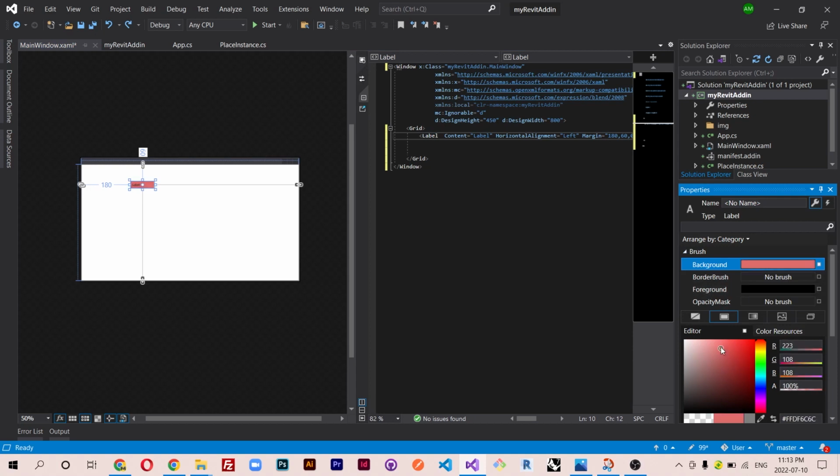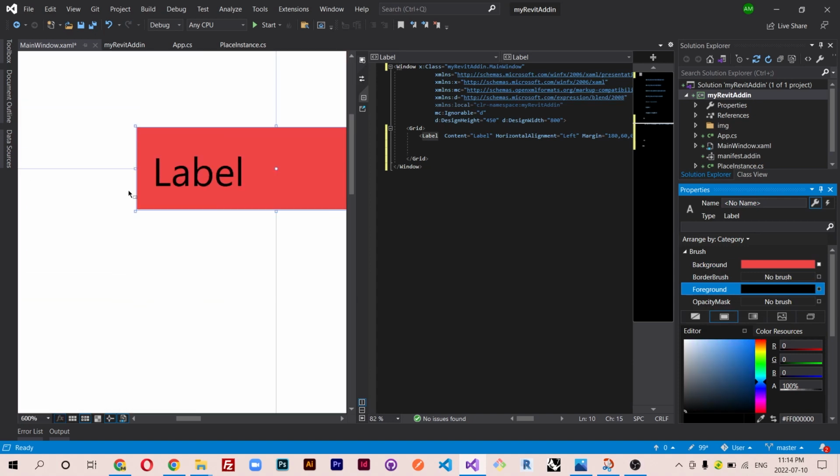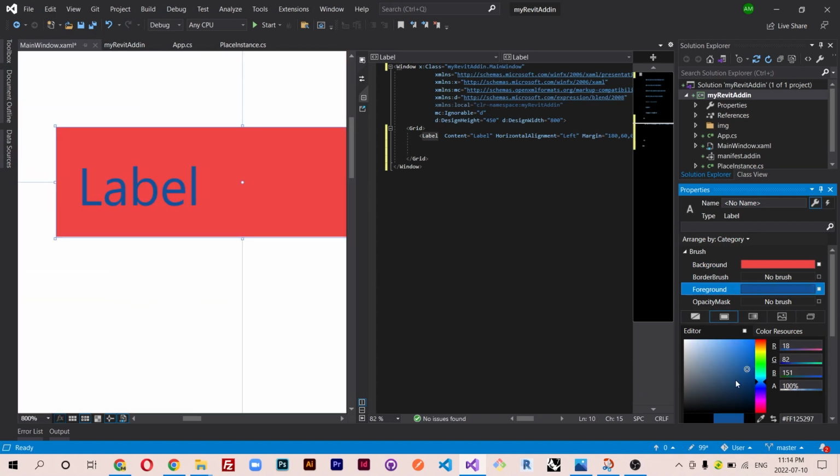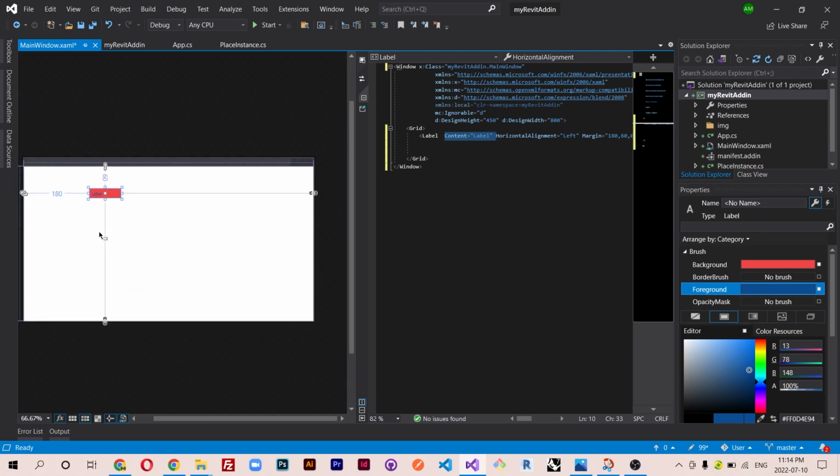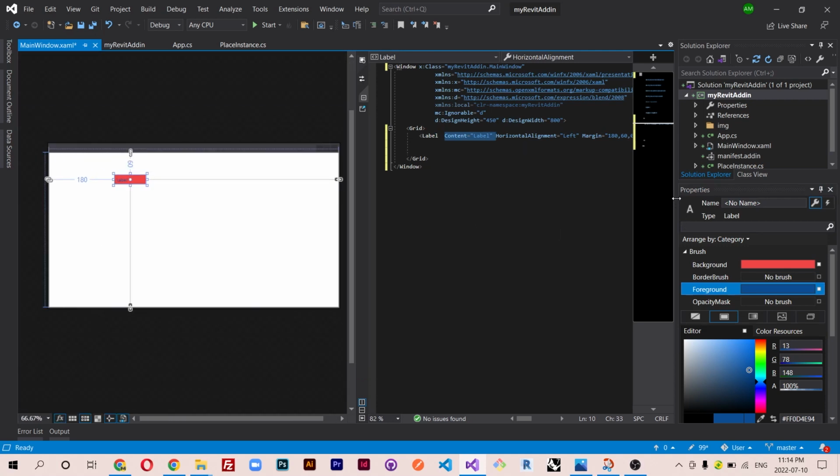So you can change, for example, the color of the background. You can change the color of the writing to be something like blue, like this. So you can either use this panel for the properties, or you can just type them in here.